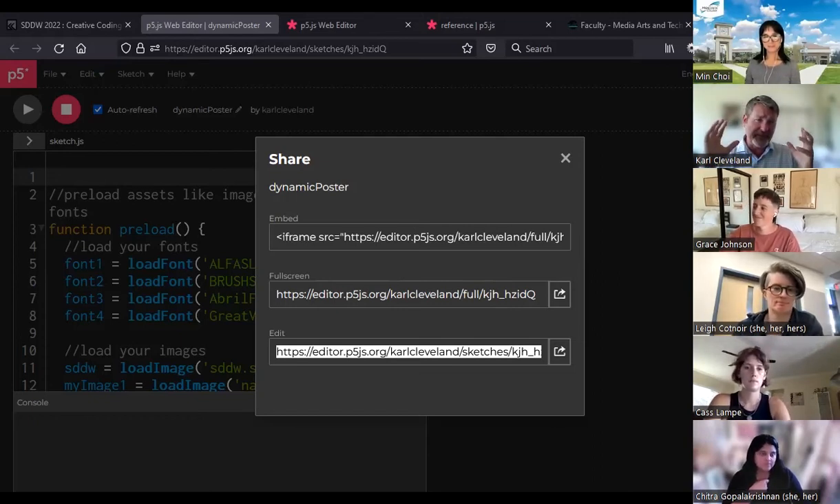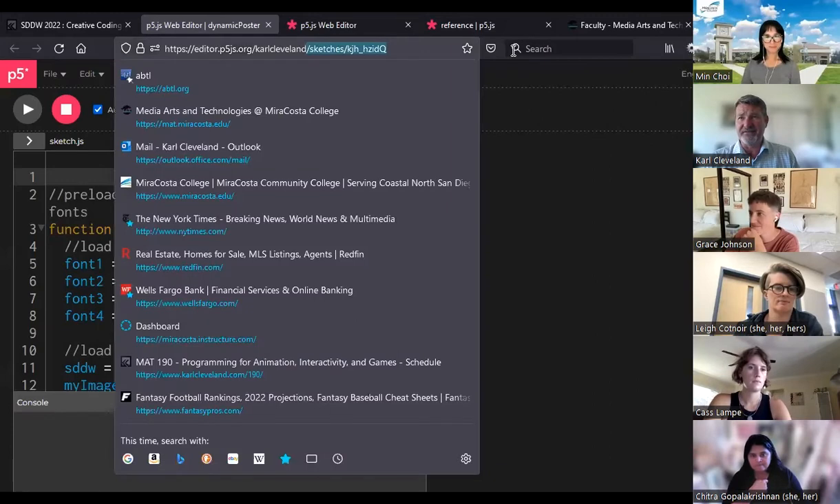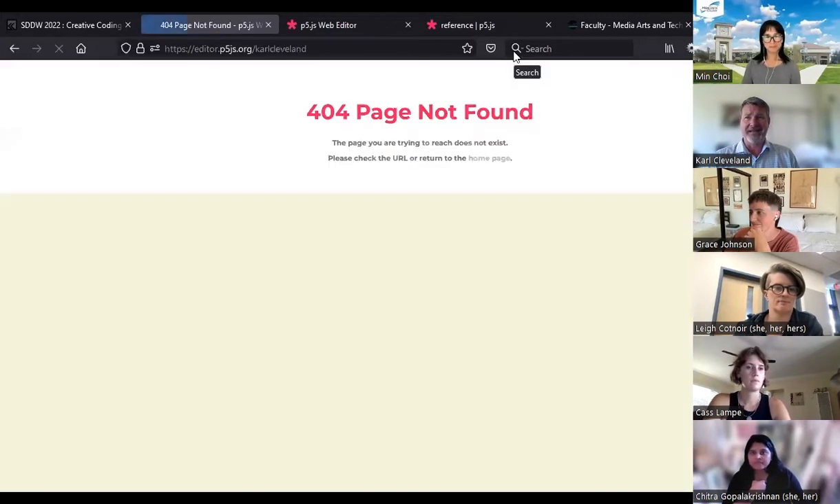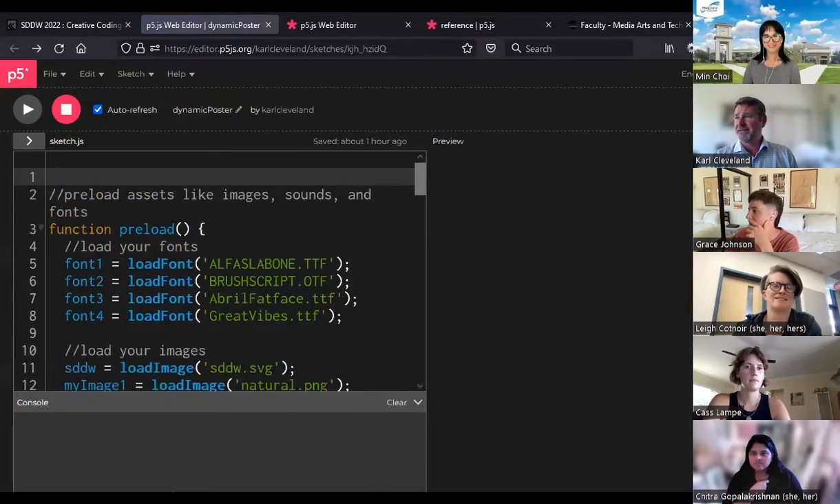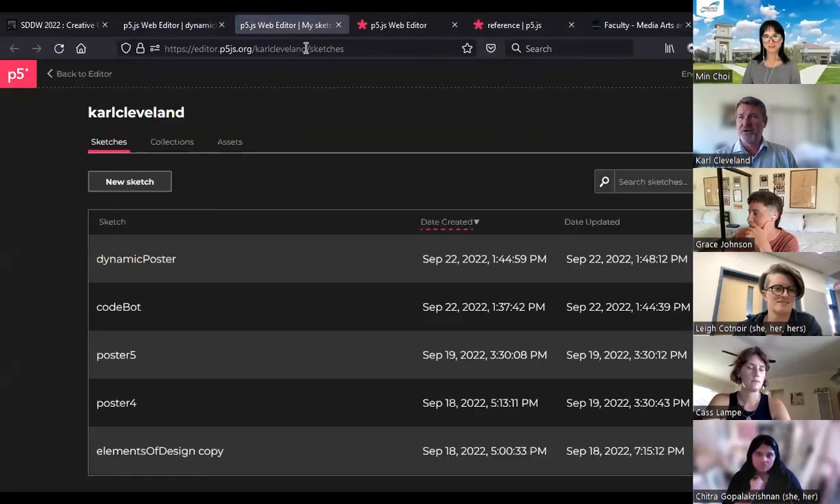Because P5JS is such an open community, if you want to come back and take a look at other sketches I've done and how I've done them, you could go to my sketches. My sketch library is actually available. If I open this in a new tab, carlkleeman.com/sketches has a bunch of stuff, so if you want to look at some of my experiments, you'd be able to do that.